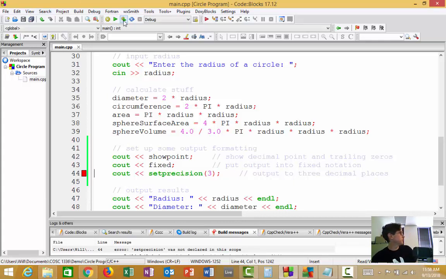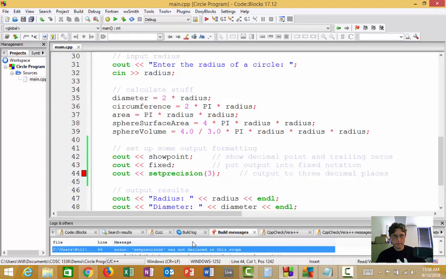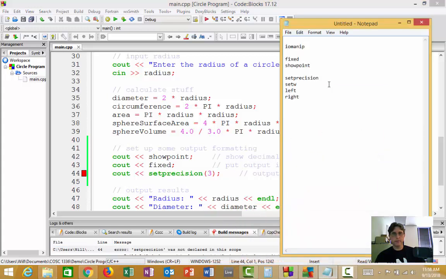So let's test it. What happens now? Do you get an error on that? Yeah. It gives us an error at that point, and the error probably says something about, I don't know what setprecision is. Setprecision was not declared in this scope, okay? And that is because the code that allows setprecision to work is inside a header file that we haven't included. The name of that header file is iomanip.